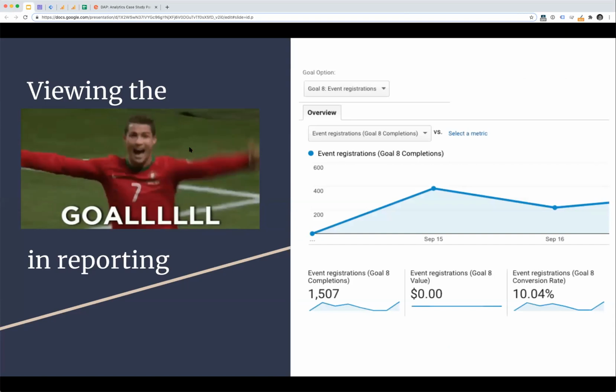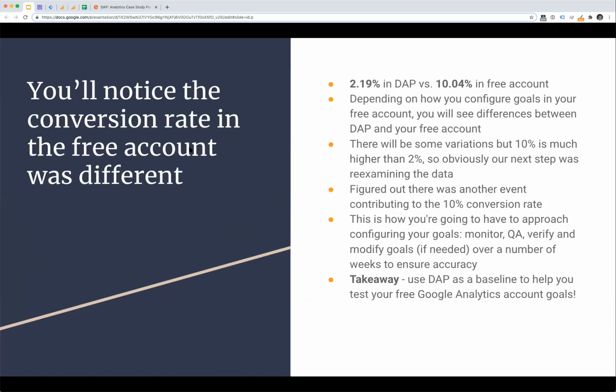Now, interesting to note, you'll notice previously we calculated 2.19% in DApp versus a 10.04% conversion rate in the free account. More than likely, you will run into a situation like this where your conversion rate in your free account may not match. Here's why. Depending on how you configure your goals in your free account, you could see differences between DApp and your free account.